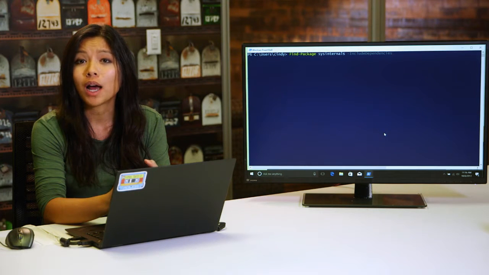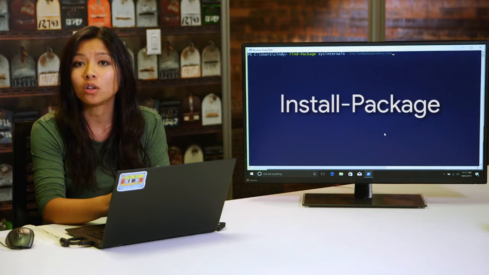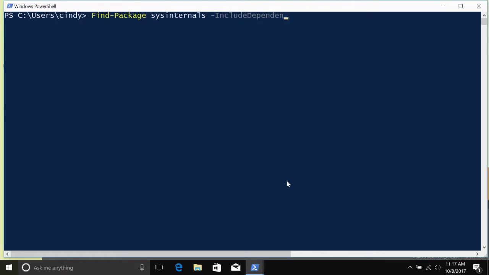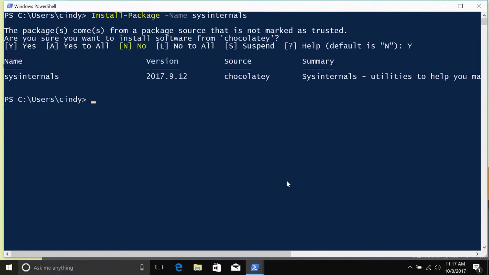That's all well and good, but how do we actually go about installing this package? Well, that's where the install-package cmdlet comes into play. We can use this tool to install a piece of software and its dependencies. Let's give installing that sysinternals package we found earlier a shot. So I'm just going to go install-package -Name sysinternals. Yep, I'm just going to confirm. And just like that, we've got our package.